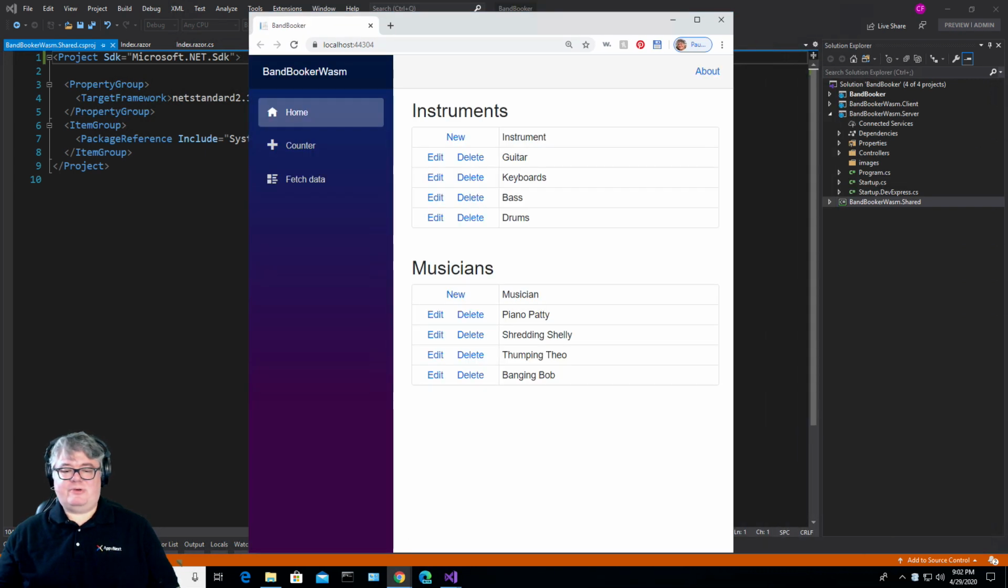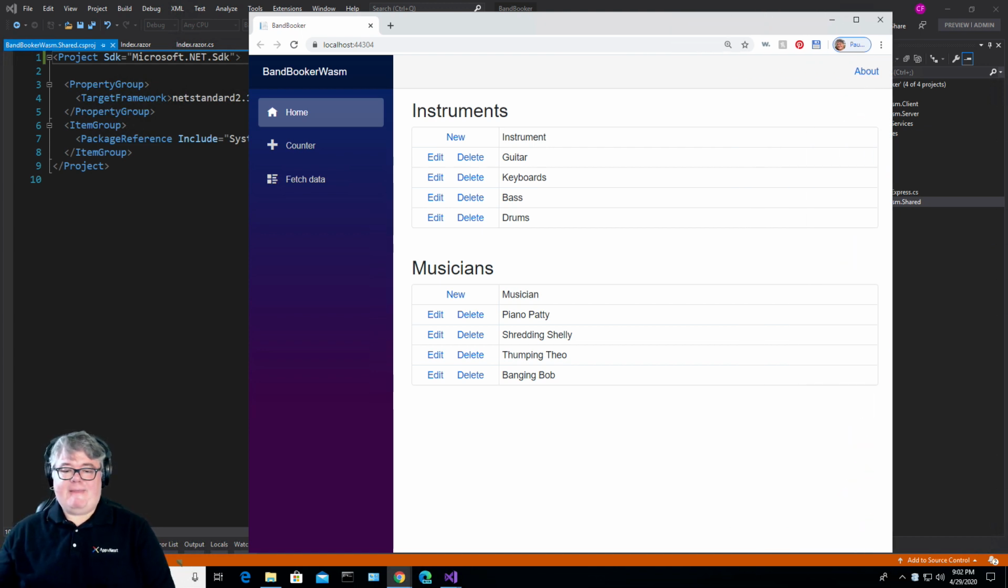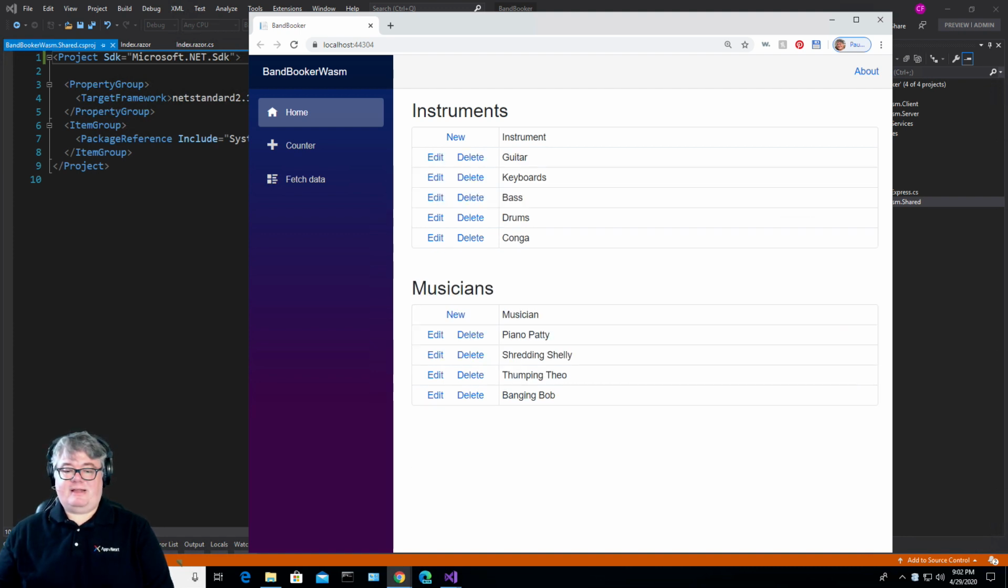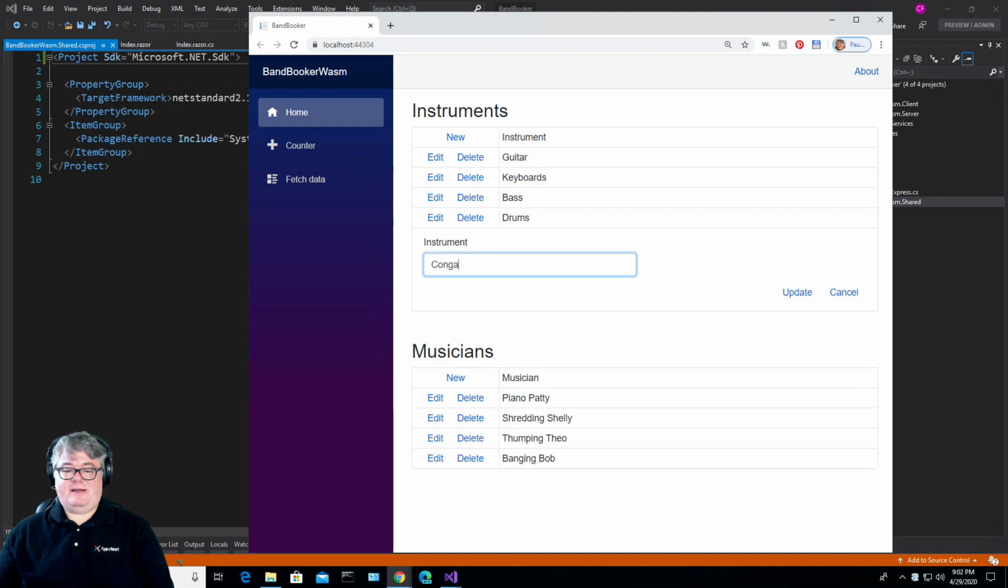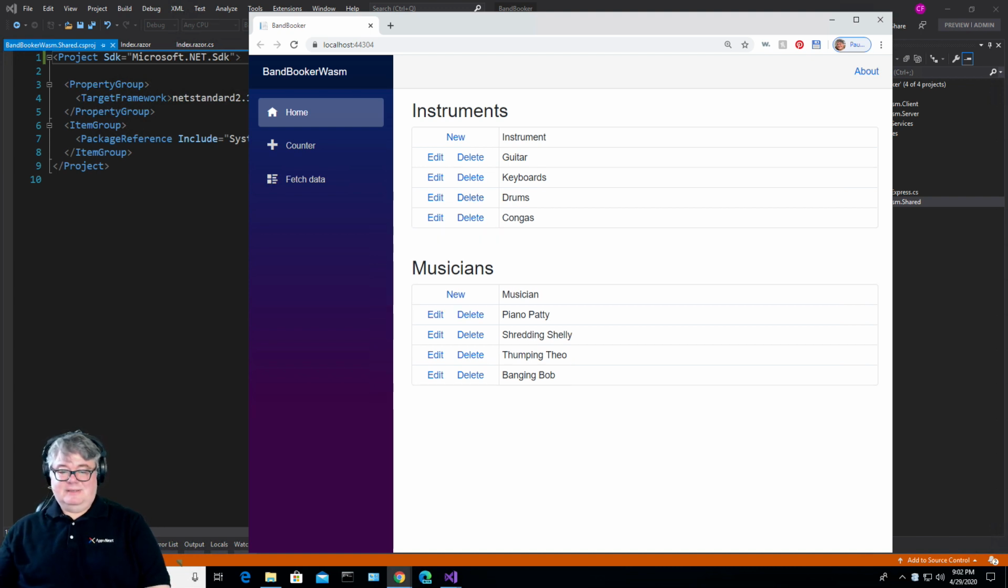So you see 2 grids here, one for instrument and one for musician. And let's create a new instrument, and I'll call it conga. Update that. There it is right there. Let me edit it. Add an S. There it is right there. Congas. Let me delete one. Okay, so there's your CRUD stuff.